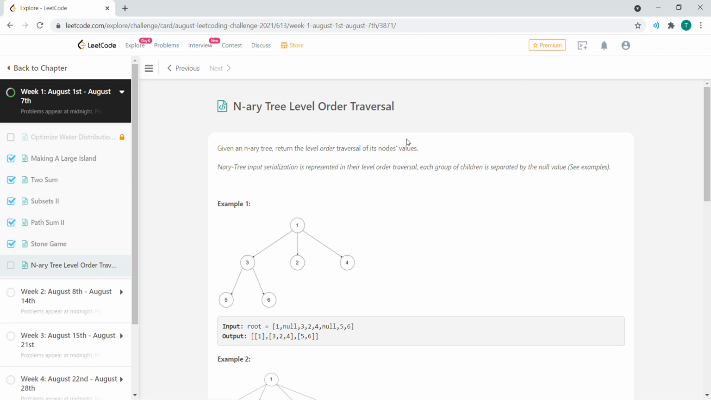Welcome to August 6th LeetCode Challenge, N-ary tree level order traversal. Given an N-ary tree, return the level order traversal of its node's values. An N-ary tree input serialization is represented in their level order traversal, each group of children separated by a null value. See the examples.